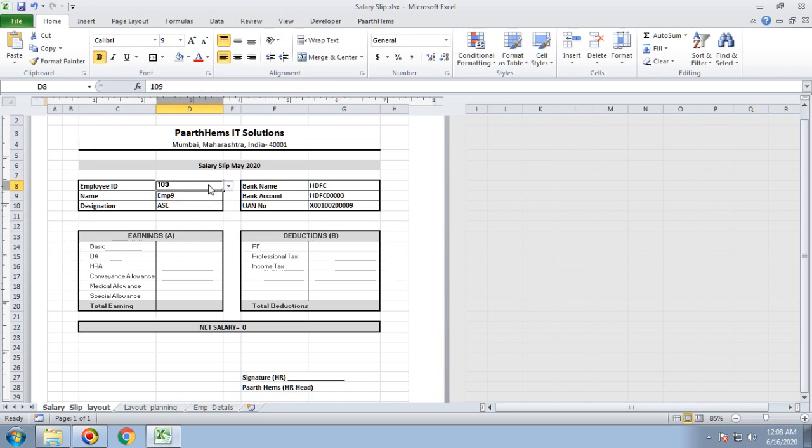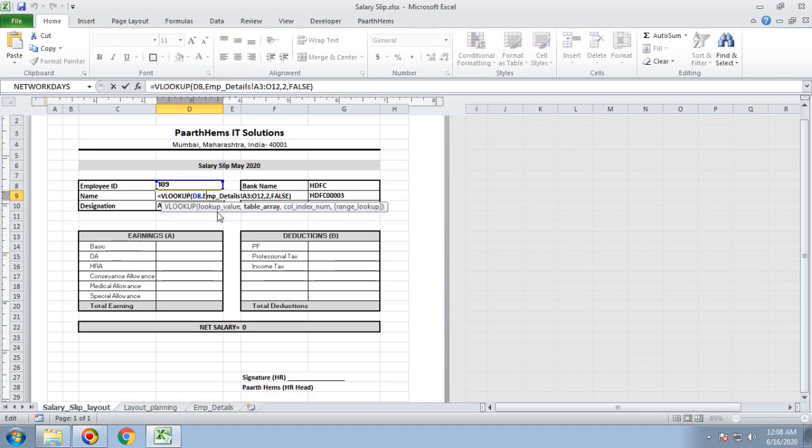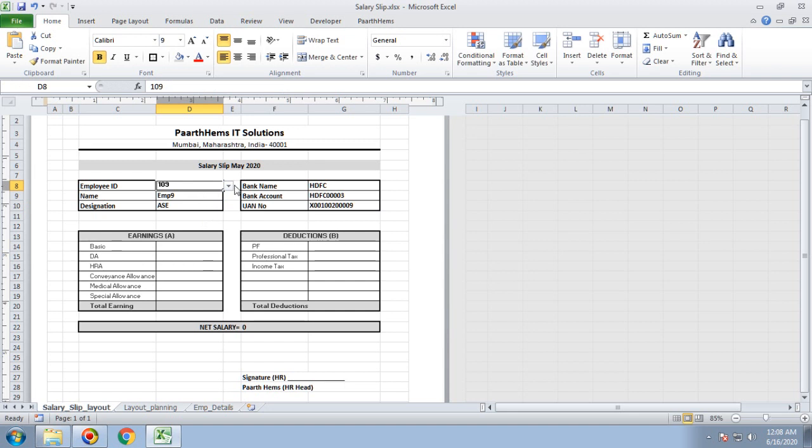And if I try to modify this, it won't allow me. This way, if I select another employee ID such as 106, it is going to change everything related to that user or employee. So this looks good for the employee details. In a similar way, we are just going to put the column names against each and every column.